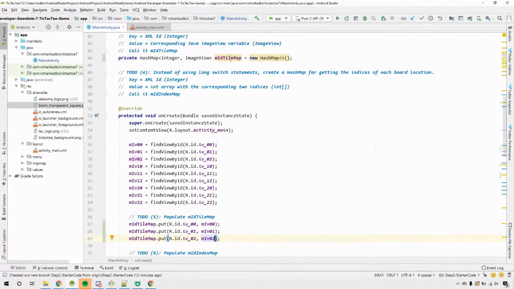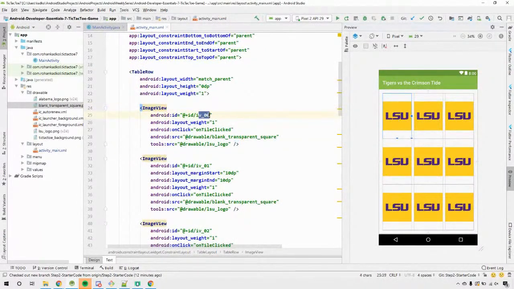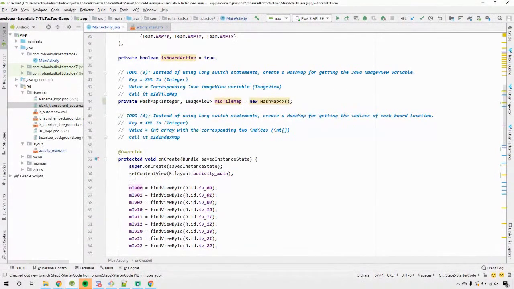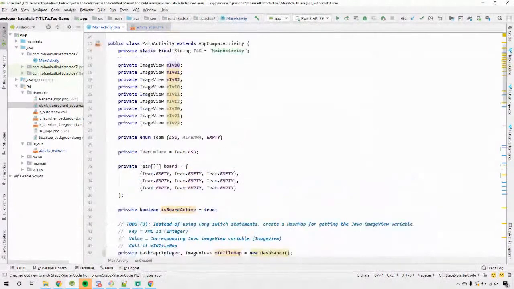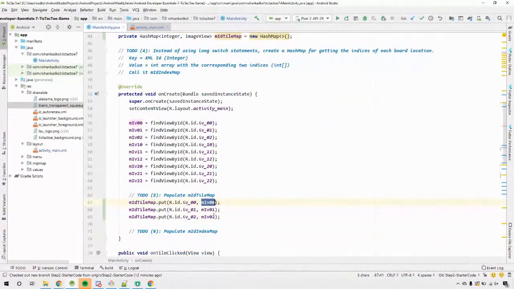So this id tile map takes an integer, and the value is image view. Basically we mapped the IDs in XML, iv underscore 00, iv underscore 01. We pass that as a key. The value is our image view, this image view here, and this image view here. Now whenever we call dot get on this map and pass in this ID, it returns the image view associated with this ID.